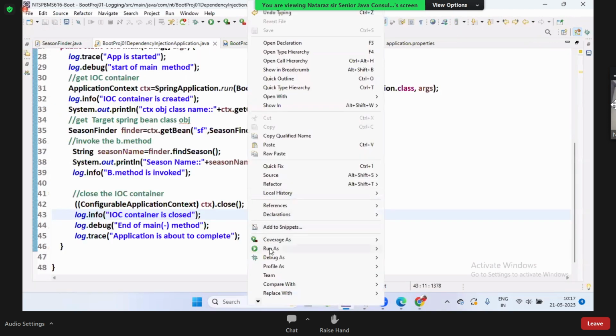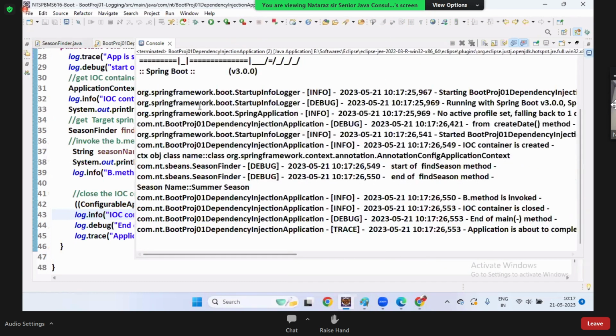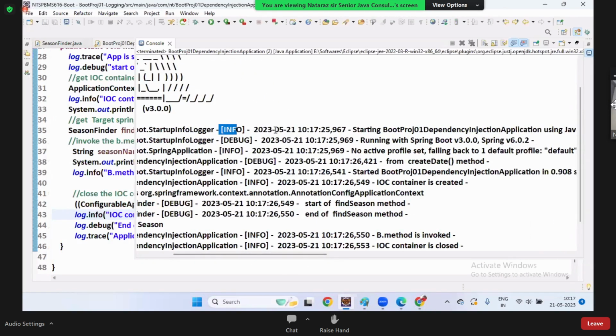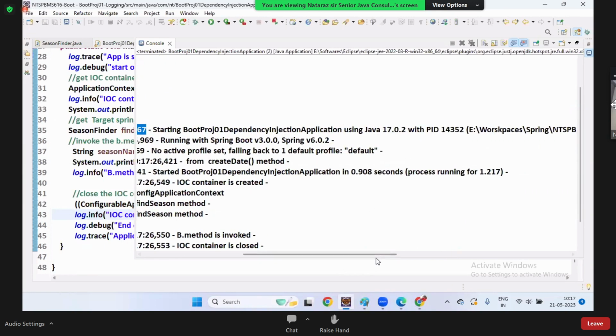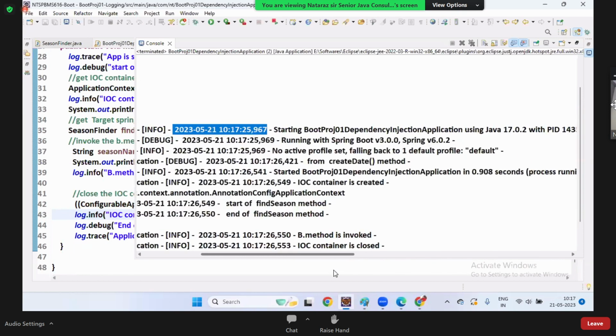Let's see these guys. Run as a Java application. See guys, earlier a different format, now a different format. First, what have we got? First the class name, then the logger level, then the date and time, then the message, okay, then the new line is coming. Are you understanding my statement, boss?